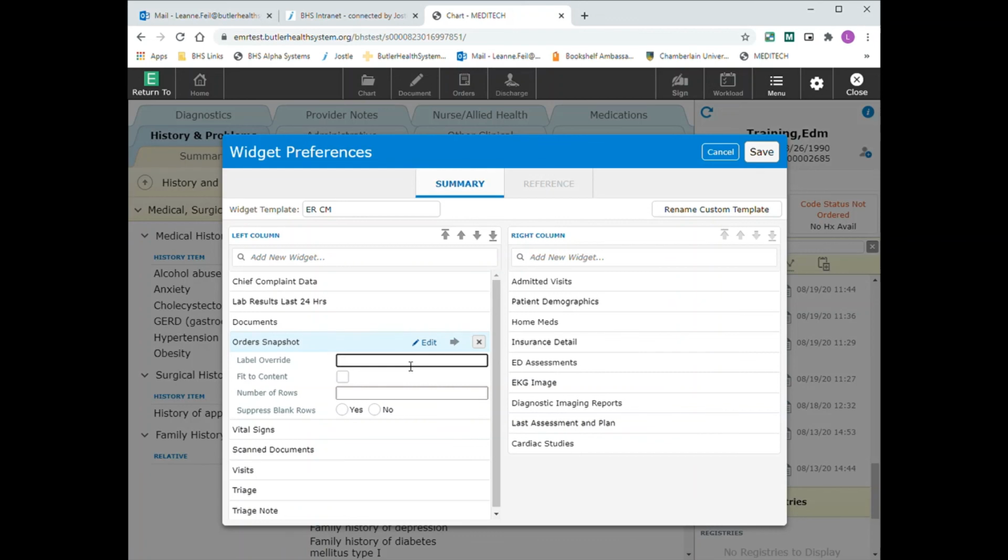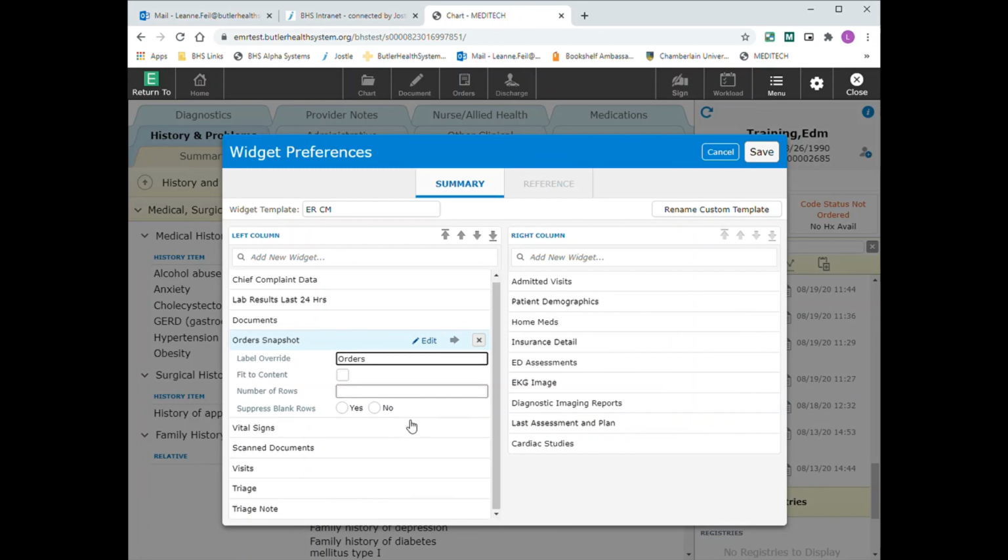If you want to change the label for it, you want to name it something else, you just edit and then type in whatever you need to name it. And this is just saved on your widget desktop.